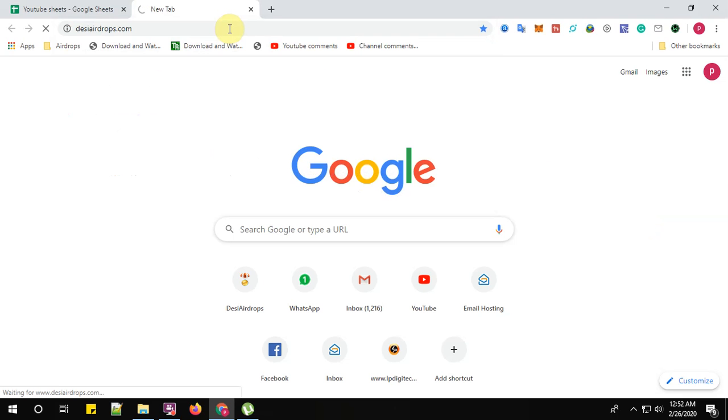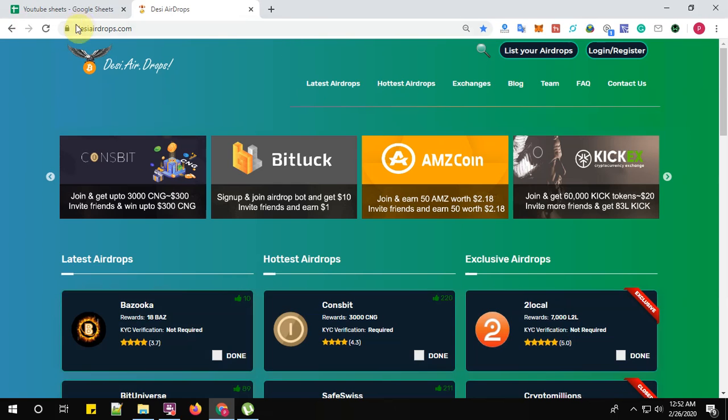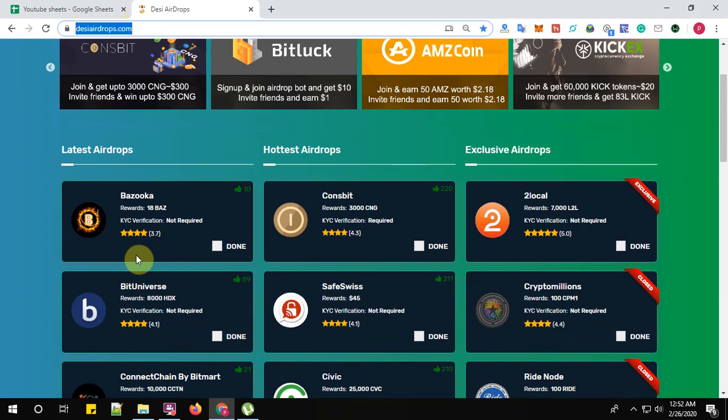Now I'm going to show you how to register with Bazooka airdrop. So let us go to www.thisairdrops.com and click on Bazooka.